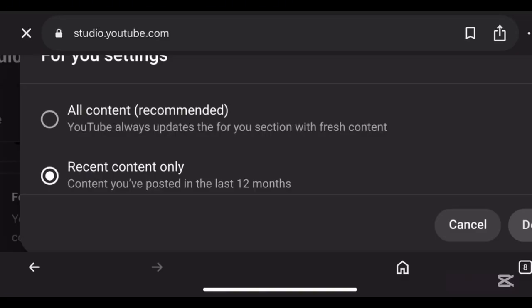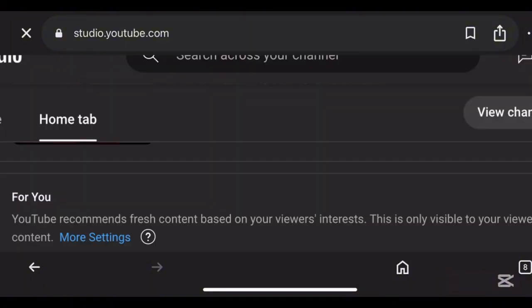This has helped a lot of people to gain a lot of views and attract a lot of watch hours in order to get monetized. So if you really want to be monetized, if you really want to get views on your videos, apply this particular trick. All right, so when you are done, the next thing you're going to do is you click done.